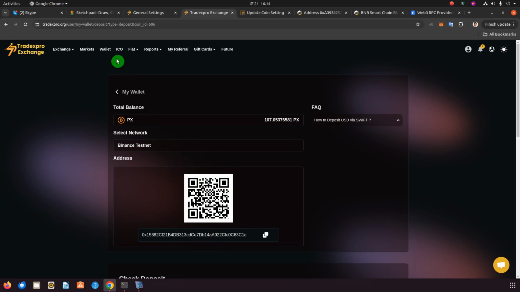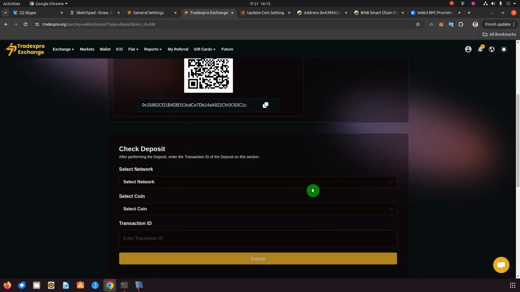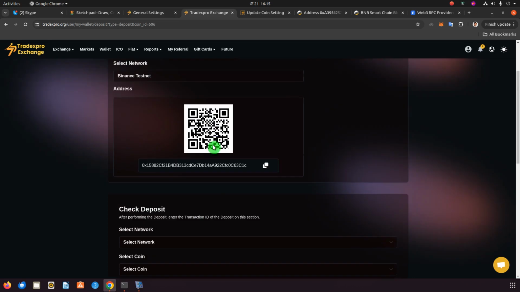Then he will go to the check deposit feature. This is the ingenious feature that we have invented so that your exchange can use fewer RPC URL requests. The check deposit feature is what we invented to reduce the number of requests sent using the RPC URL from Gateblock.